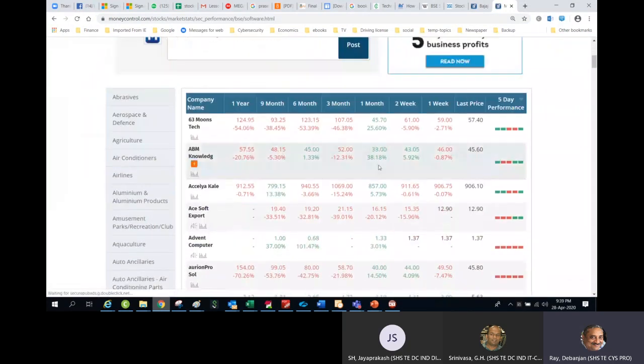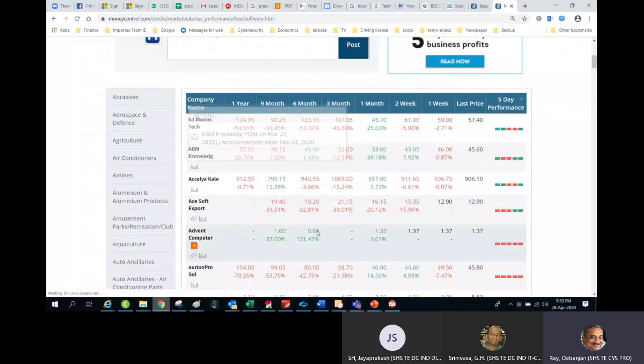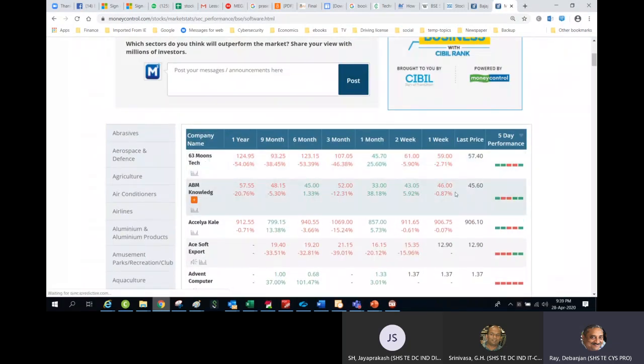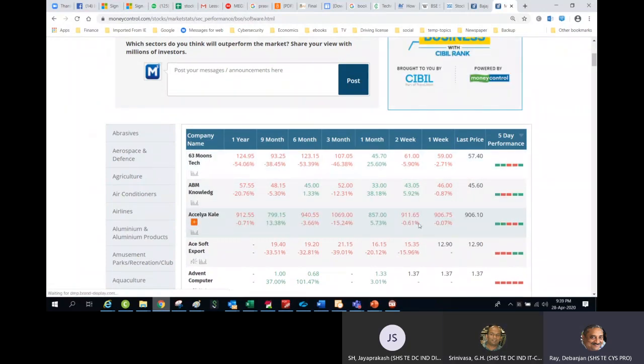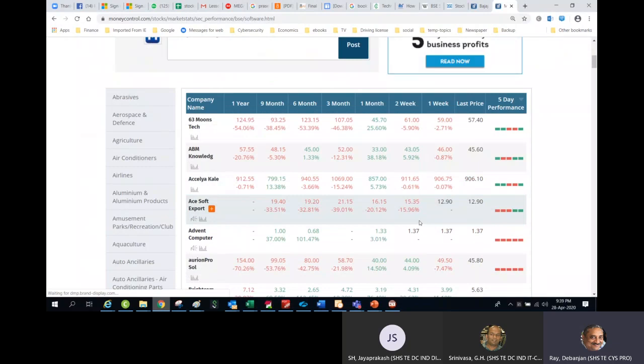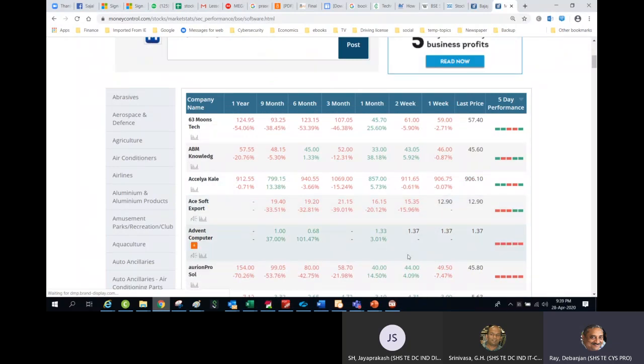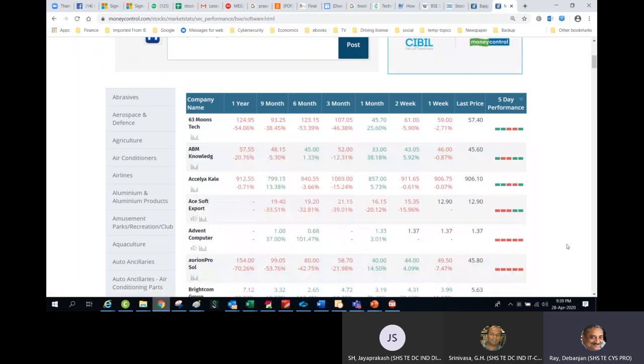Where it has given a similar concept. For example, it shows in one sector what the relative performance is, whether the stock is up or down by how many percent. But Moneycontrol does not give you the ranking.